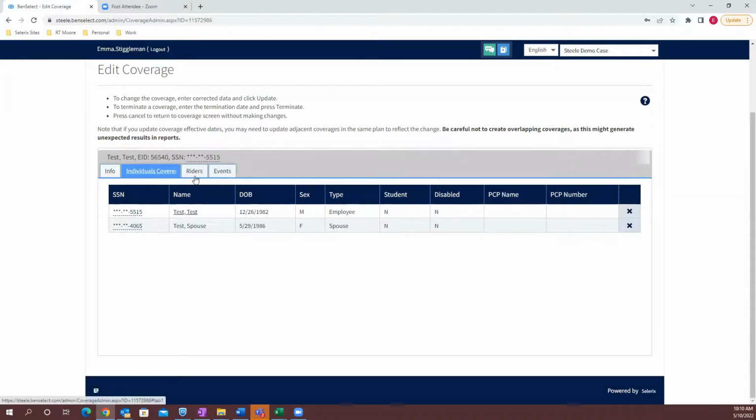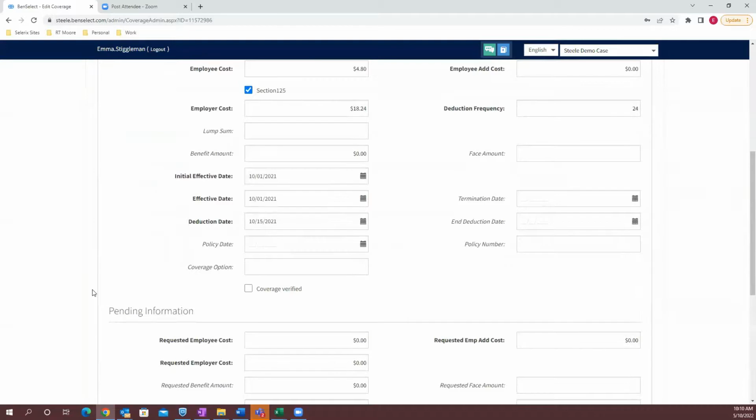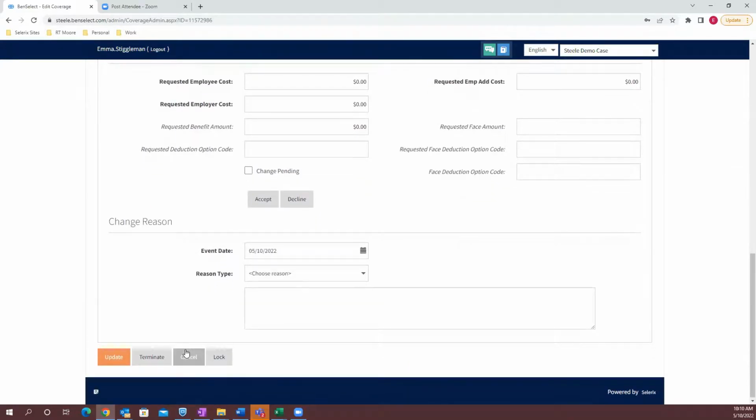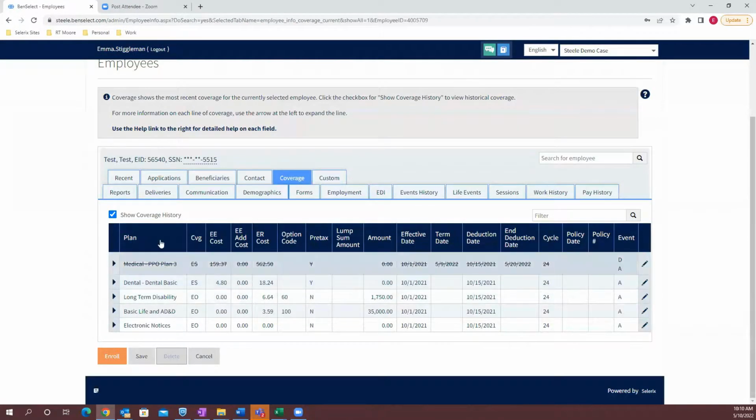And then we usually won't use these two tabs, but if you go back to info, if you want to get back to the coverage tab, again, just press cancel and it will take you back here.